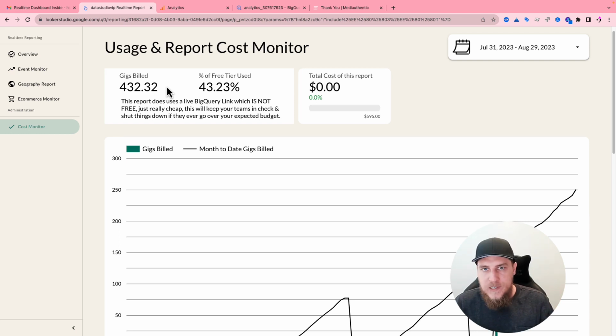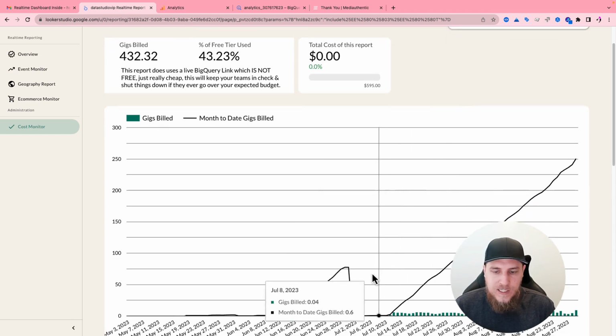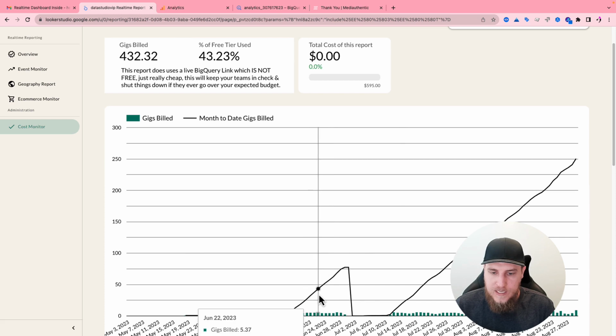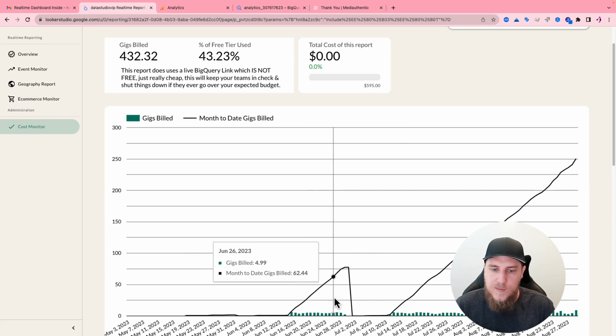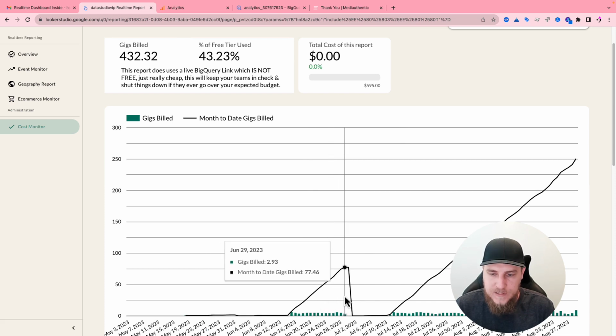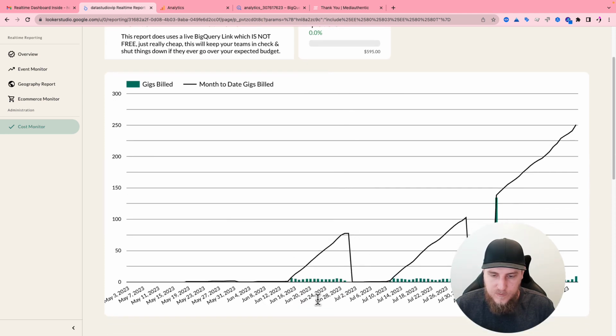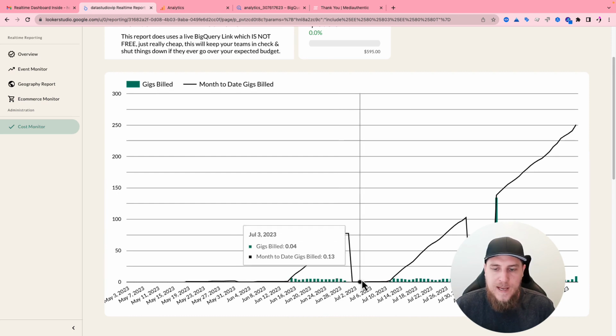So every BigQuery account has 1 terabyte free of queries every single month. So you can see that in this account here, we basically were hitting hardly anything. So maybe 4 or 5 gigabytes per day. And then at the end of the month, you can see here, we went from June to July, the usage reset. So now we're back down to zero.